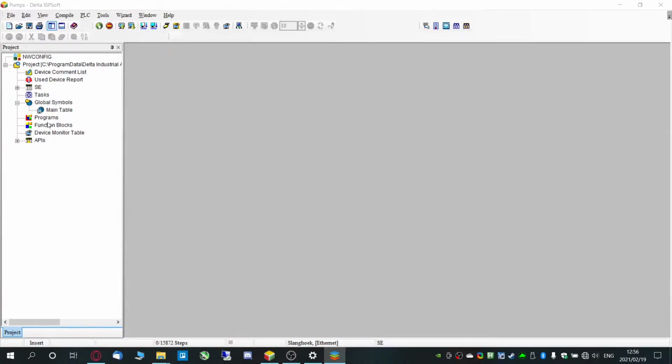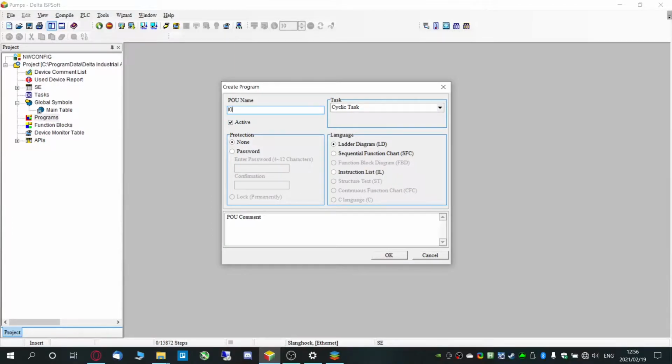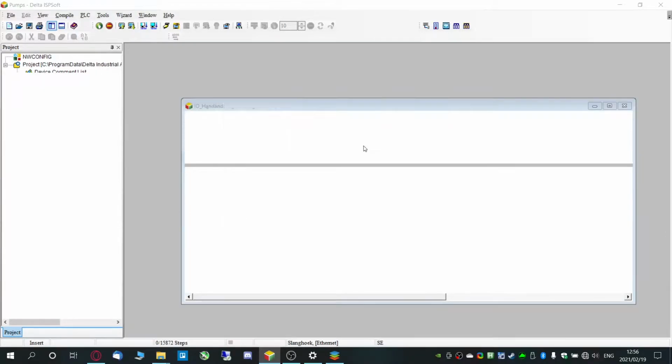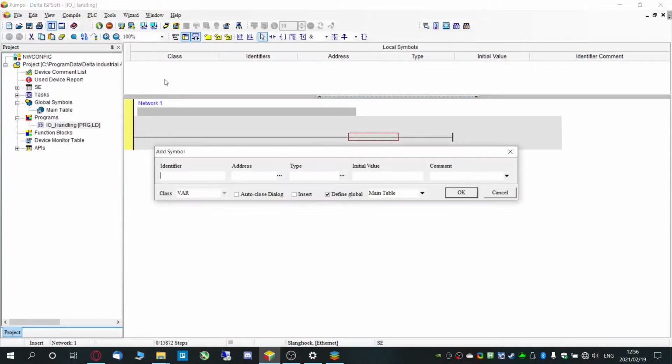Then, to capture the I/O, what I'm going to do is create a new program and call it I/O handling. I'm going to do it in ladder. It'll be a cyclic task, so it'll always run while the machine's running, and it will be active. I'm then going to capture all of my I/O here in this function block. So I'm going to take off define global, set it to not auto close, and basically just quickly capture all of my I/O.